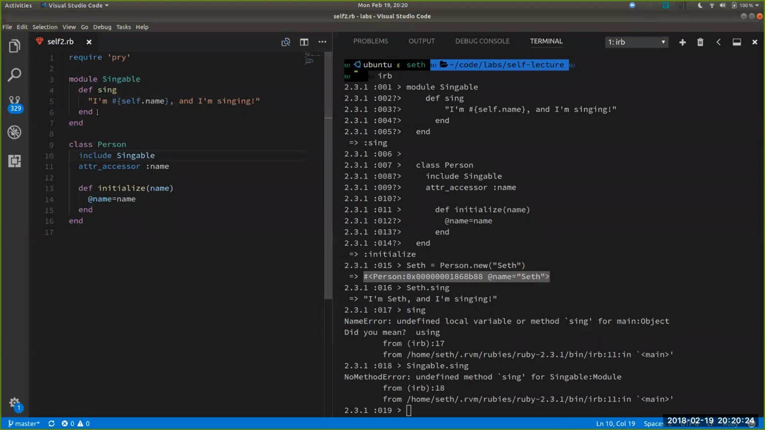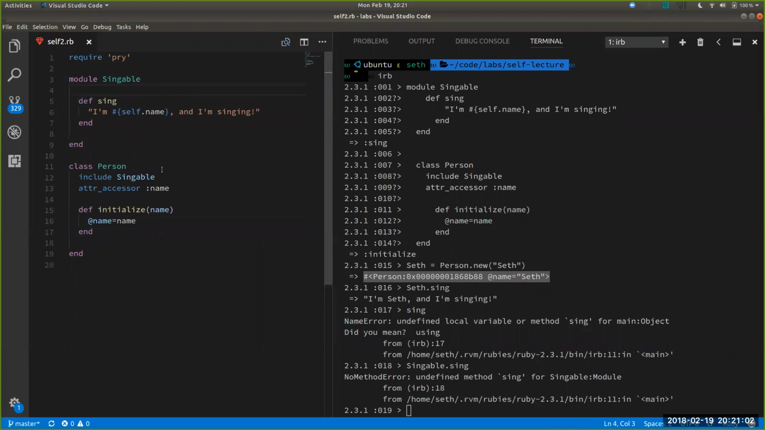If we make it a little bit clearer, it's almost like taking this and just having it here. That's basically what this include is doing. We're taking everything in this module and interjecting it into this class, so that's available for us to use.